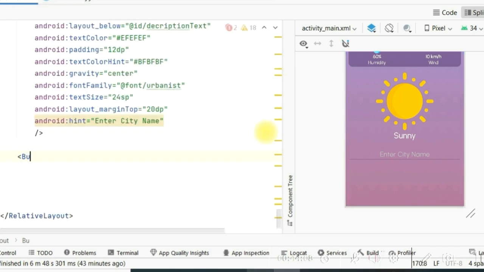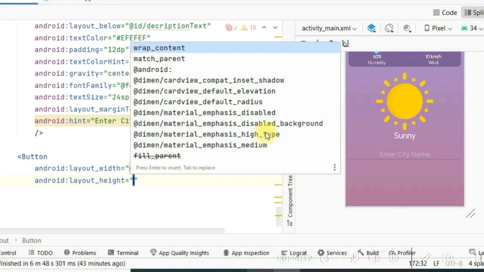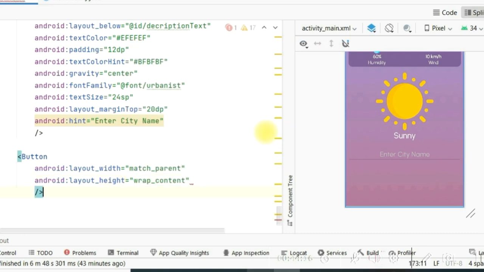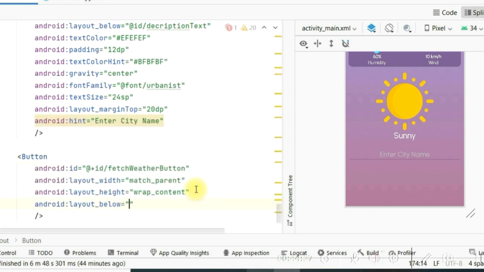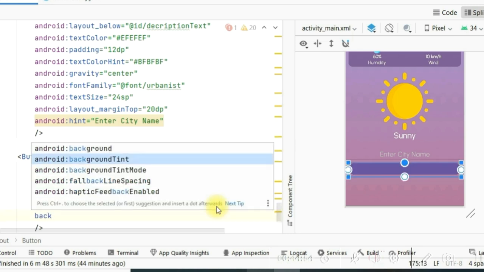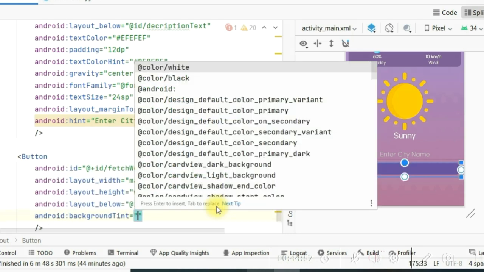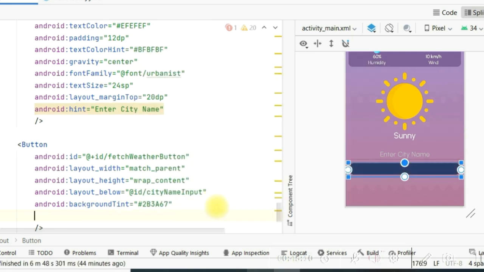Now below that I will create a button. Layout width equal to match parent, layout height equal to wrap content. ID for the button is ID/fetch weather button. It should be placed below edit text box. I will write ID/city name input. Now background tint for this button. For the button, the color has to be set by background tint, not by background. So background tint equal to #2B3A67.